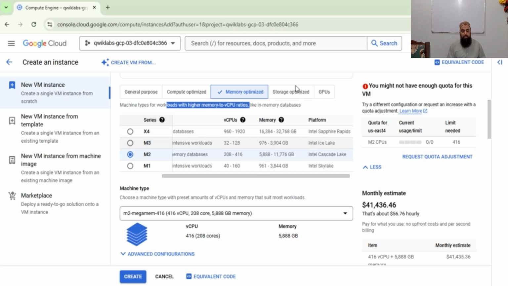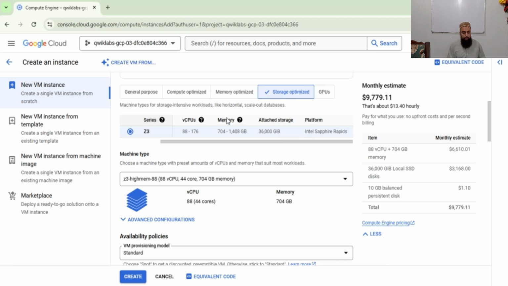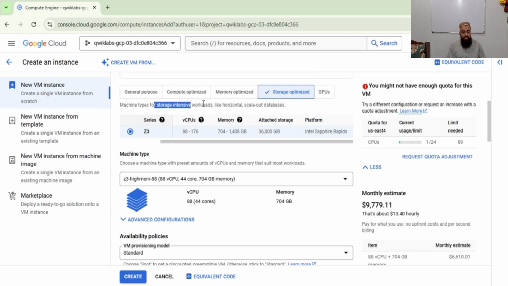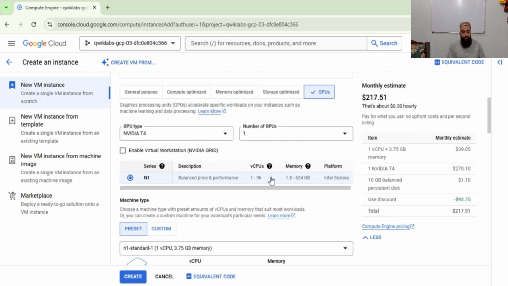And similarly, if our application needs storage, for instance storage intensive workloads like horizontal scale out databases, we can use the storage optimized. And lastly, we have GPUs, in which we can get the number of GPUs. So we can also try these, and you can see the monthly estimate of each virtual machine is updated as we change the virtual machine.